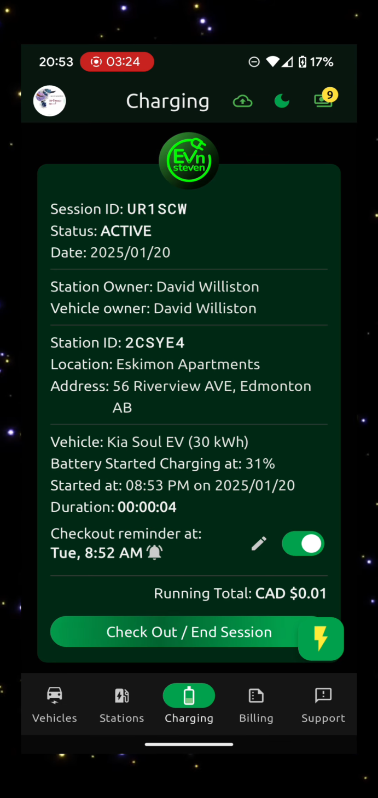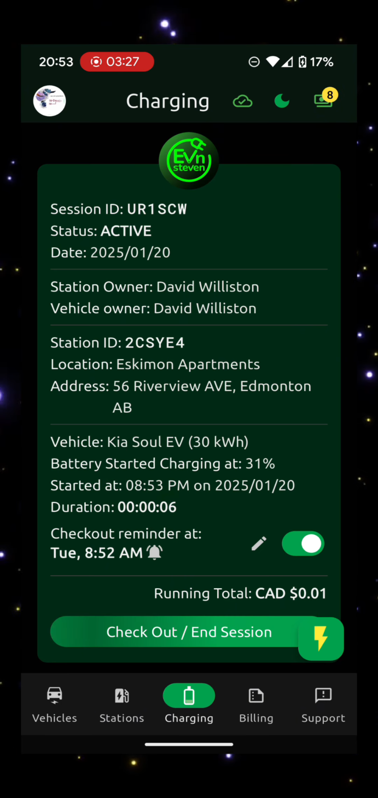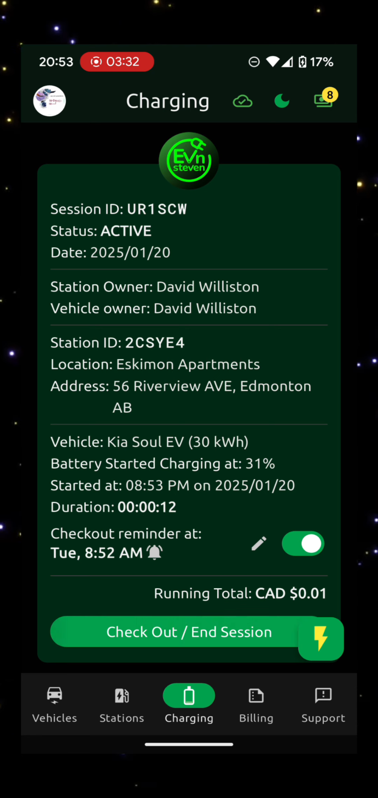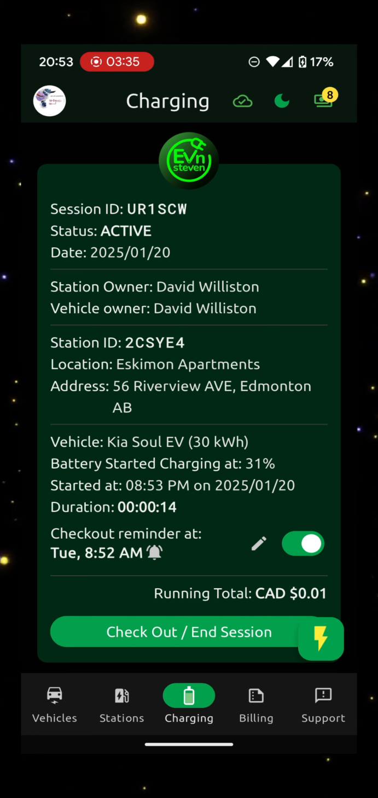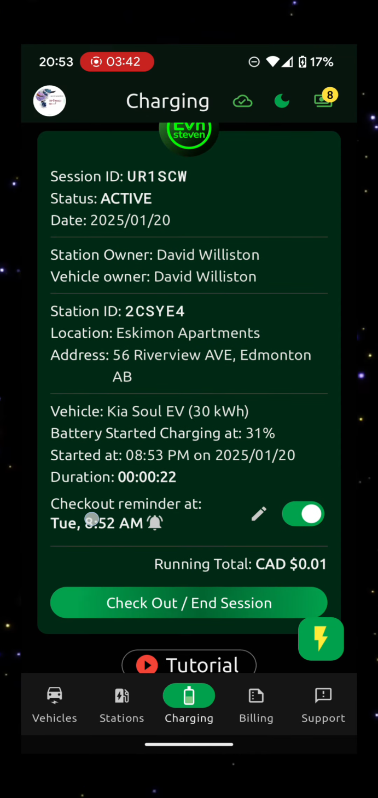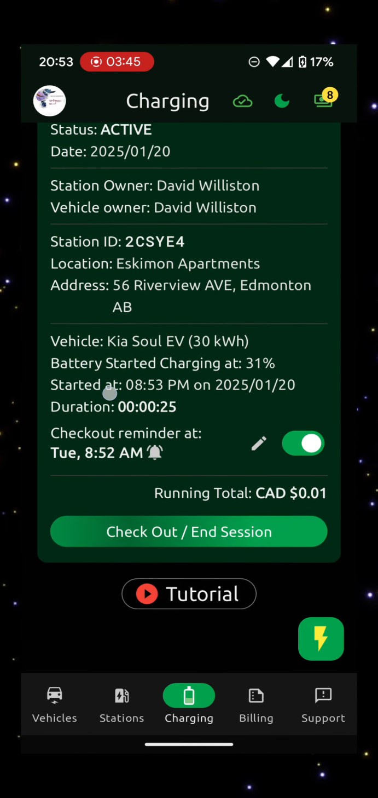Okay, so if you check your email, you will get a copy of the terms of service. That goes to the station owner and yourself each time you agree to the terms of service, which is really good to have a copy for yourself. So please don't delete that. And now what we're looking at is an active session. So yes, you can have multiple active sessions, and that's why the screen is scrollable.